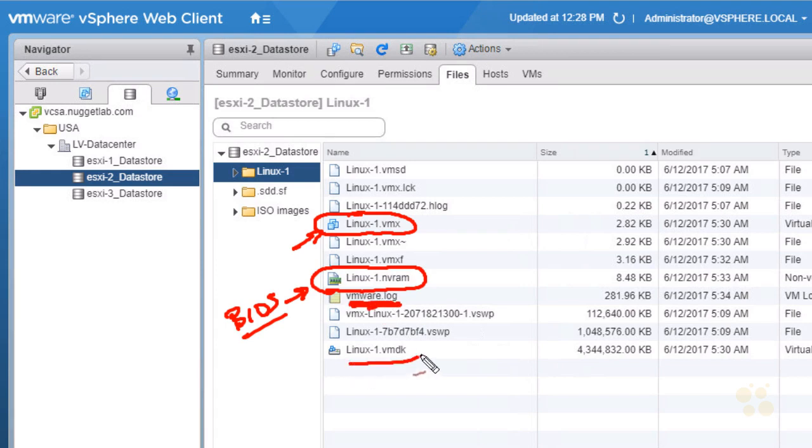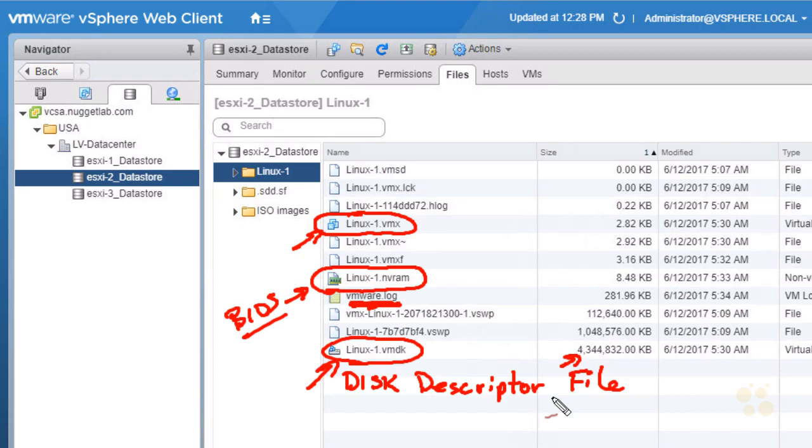This bad boy right here, the VMDK, is a disk descriptor file. And you know how sometimes when you look at something, it isn't like what it appears? Well, this is one of those cases. Even though it says .vmdk and it looks like it's over 4 gigs in size, and the reason it's not like 16 gigs is because we're using thin provisioning for that VM. But actually, behind the scenes, this is just the descriptor file.